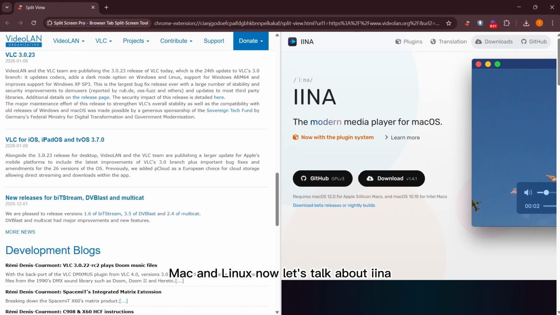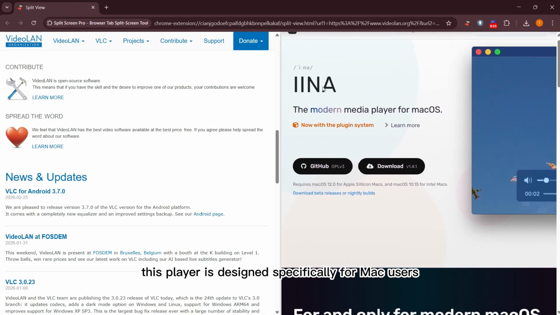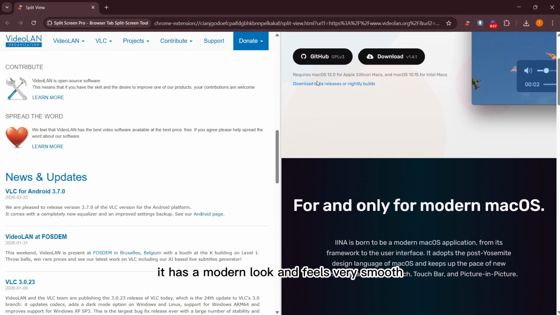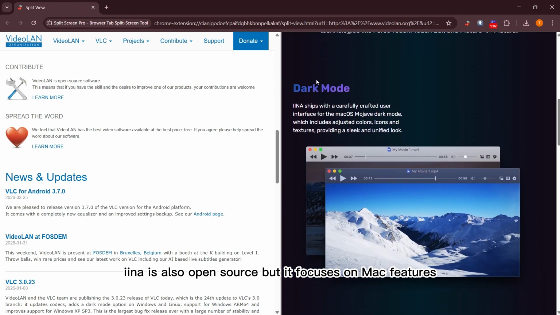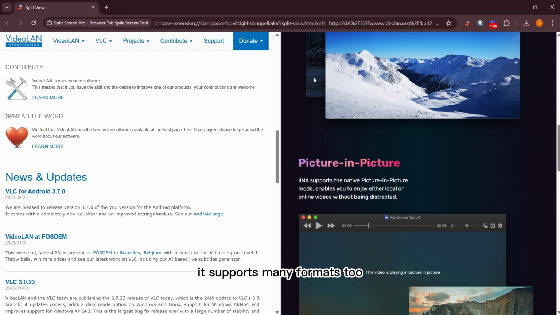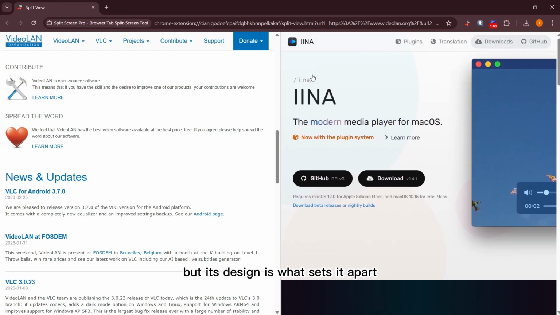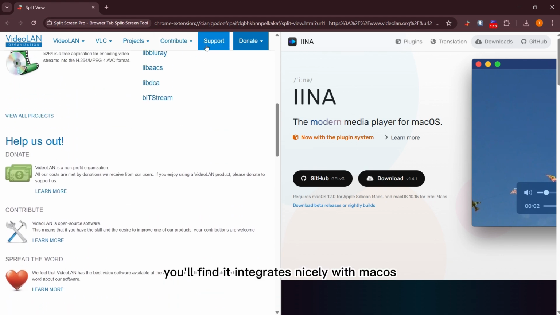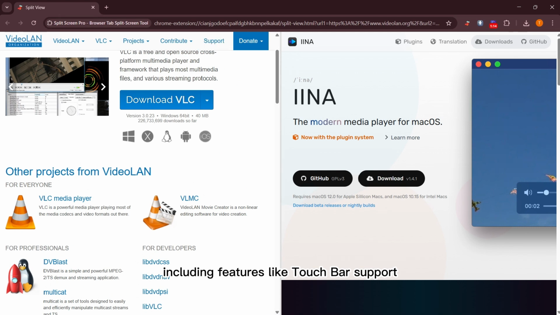Now, let's talk about IINA. This player is designed specifically for Mac users. It has a modern look and feels very smooth. IINA is also open source, but it focuses on Mac features. It supports many formats too, but its design is what sets it apart. You'll find it integrates nicely with macOS, including features like Touch Bar support.